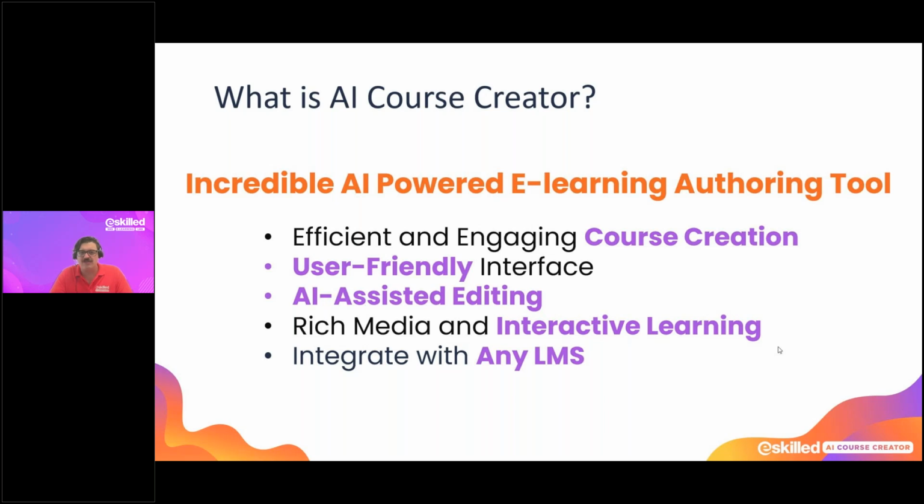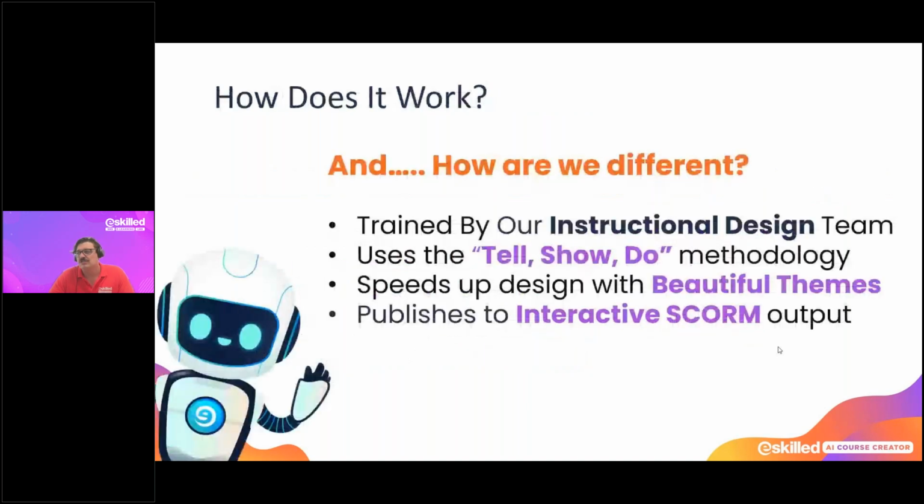It's also an interactive SCORM output, but also you'll be able to connect via LTI as well. So if you have either of those in your LMS, you'll be able to use these files in that. I'll explain how that shares in the session as well. How does it work, and really how are we different from what you see out there?